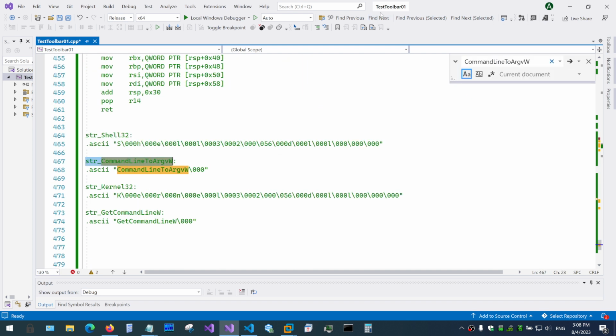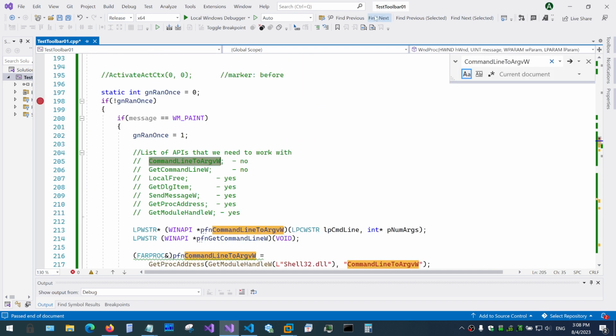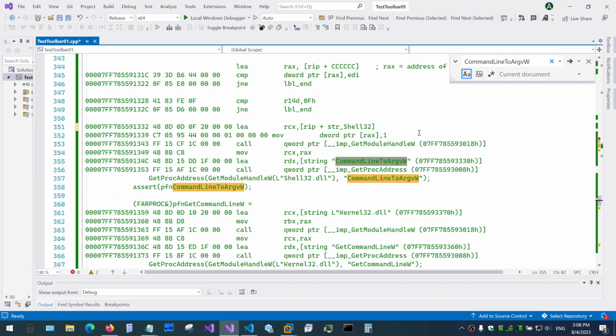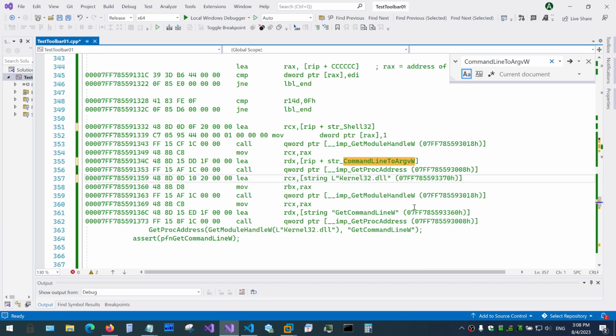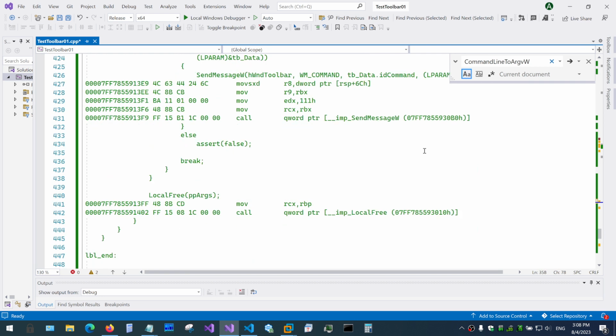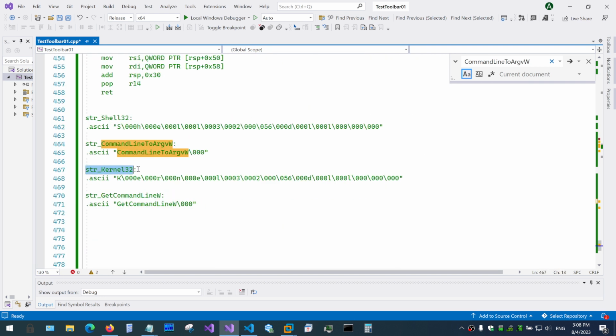So we have our string. Okay, we have another string. We do the same thing, RIP plus the label. This is not necessary. Okay, we have one more. We have kernel32. Let's just skip down to it quickly.